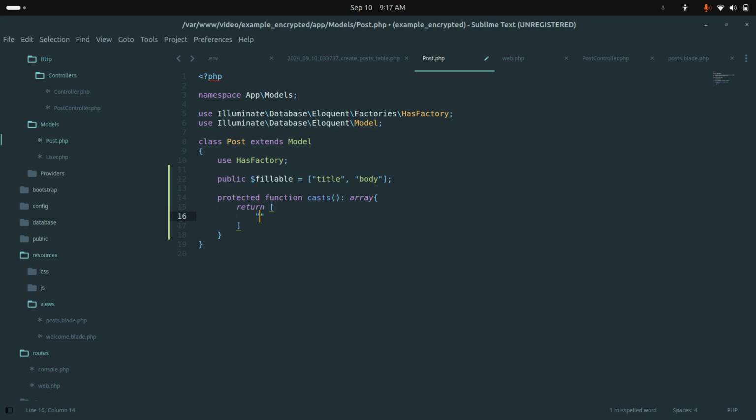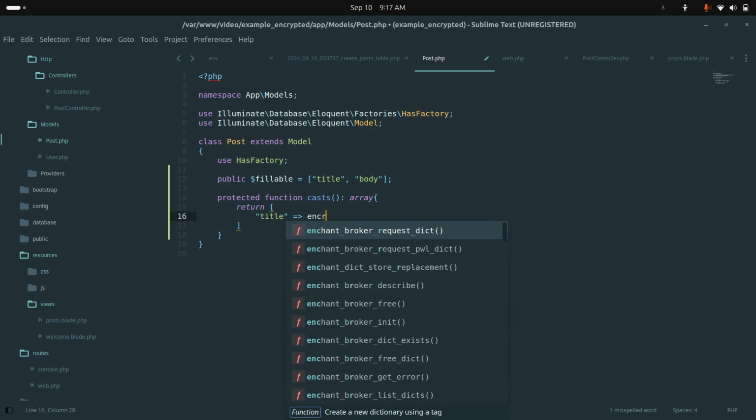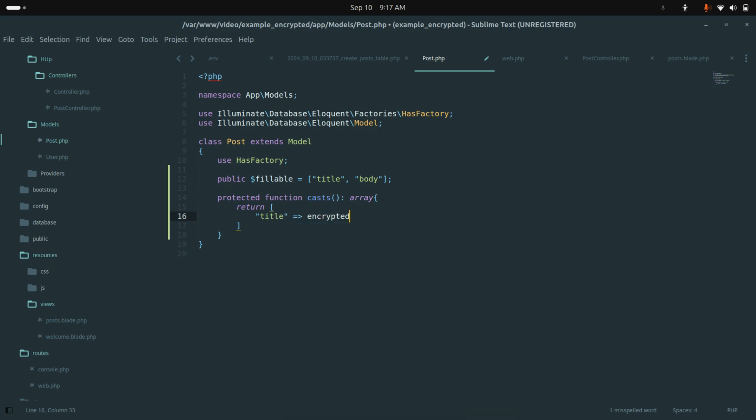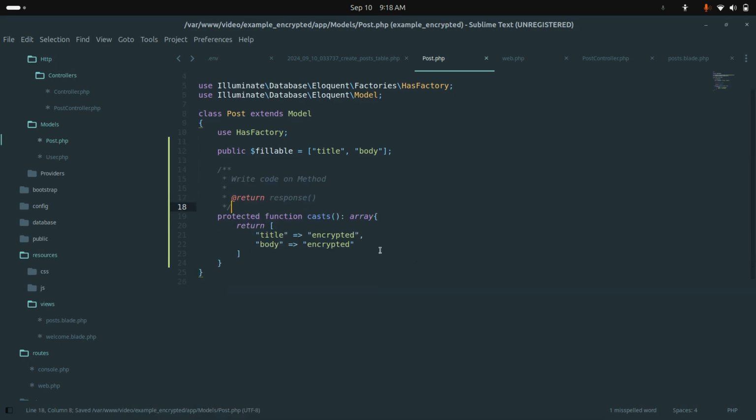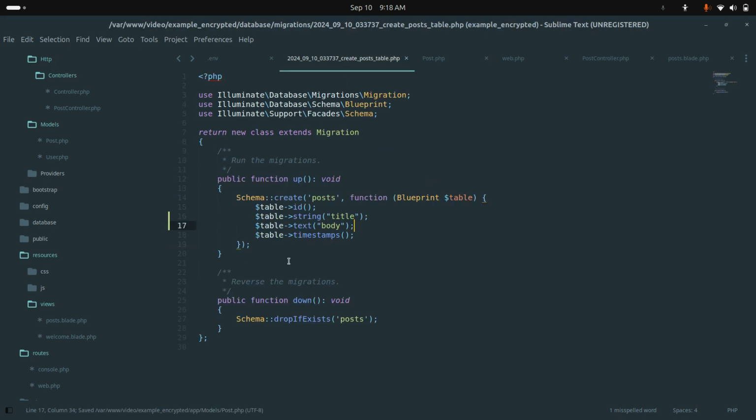So what is the cast? I will add the column name, and then I will say encrypted, in double quotes. Simply I will add it for body as well, encrypted, and simply save it. I will add some comment here, so you can see that we define the array type of casting, and there will be a title field and body field, both will be encrypted. Simply save it, add the last semicolon, and let me go to the migration.